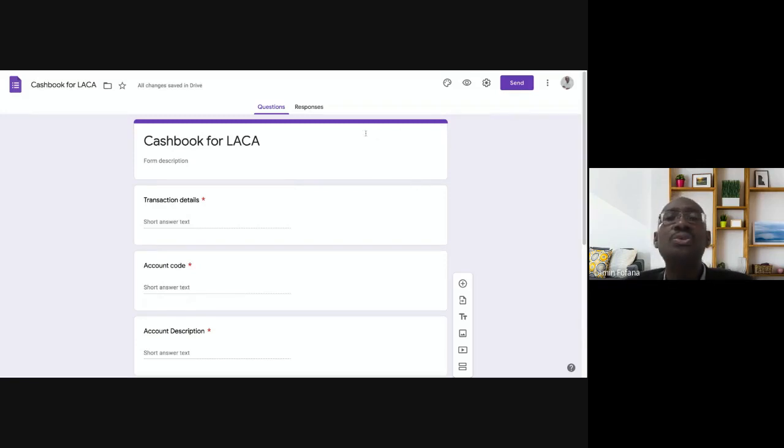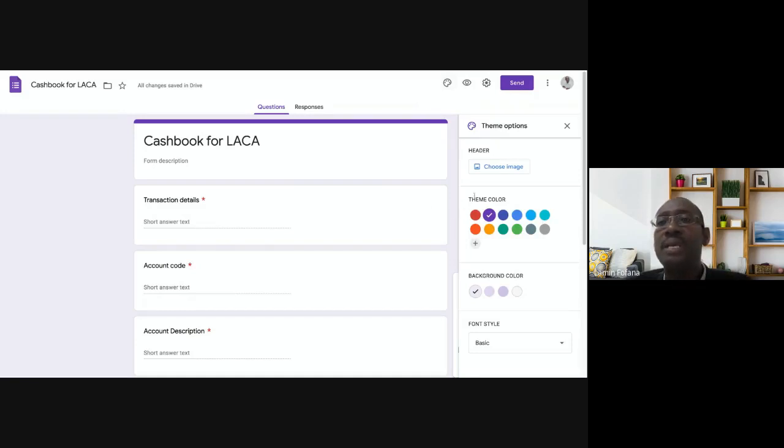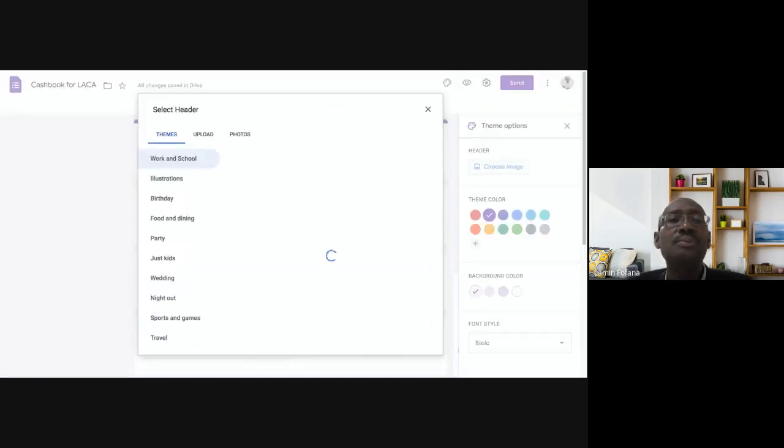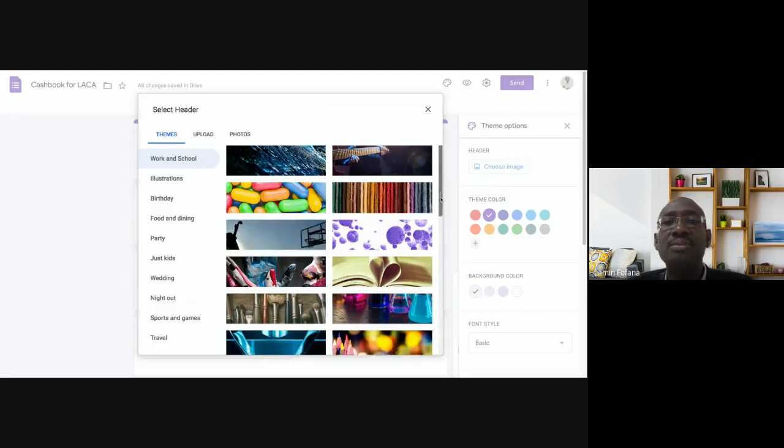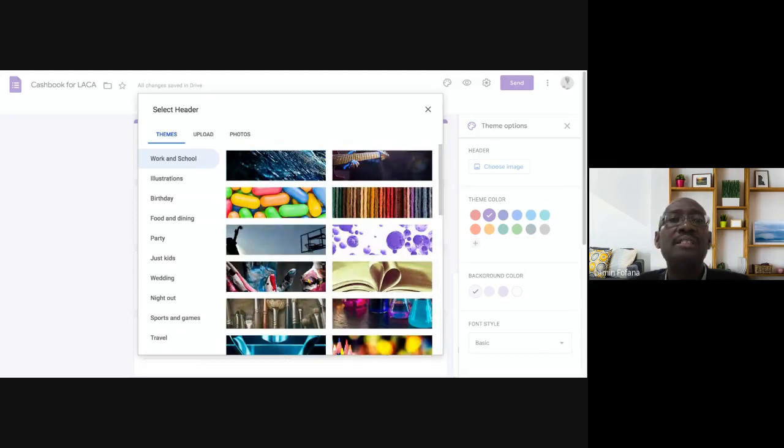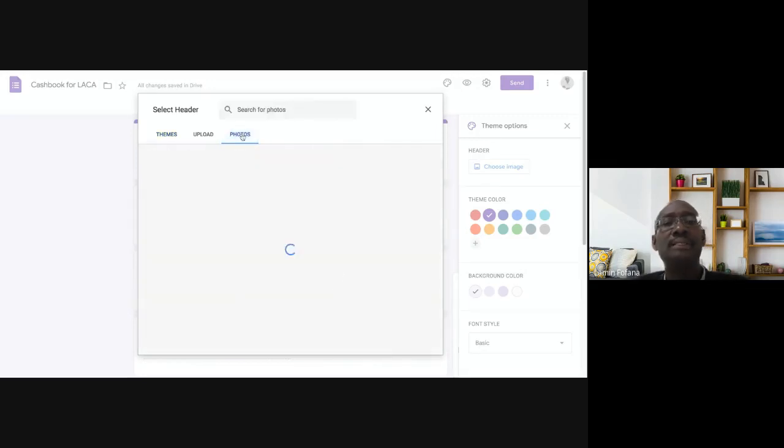Okay, so in order to add in a picture on the background, we just click on customize theme. Then where it says choose an image, I just click on choose an image. You can use the current images that are available by the system. Alternatively, you can upload a photo by clicking on upload, and then you say browse, and you can choose the photo.